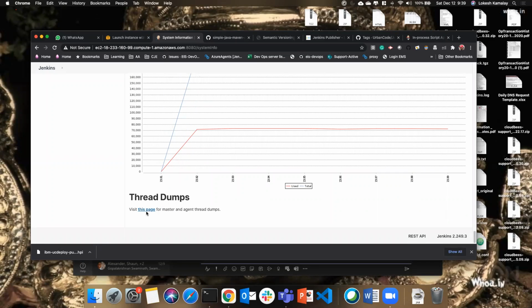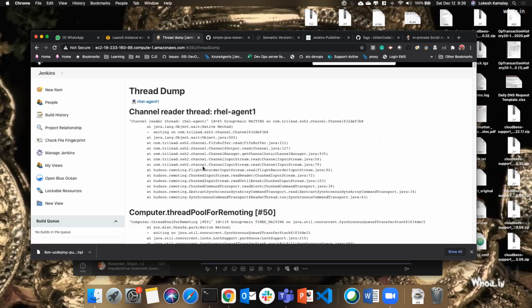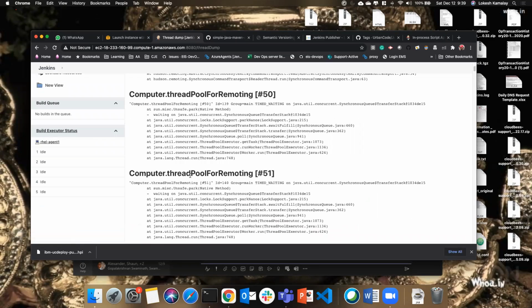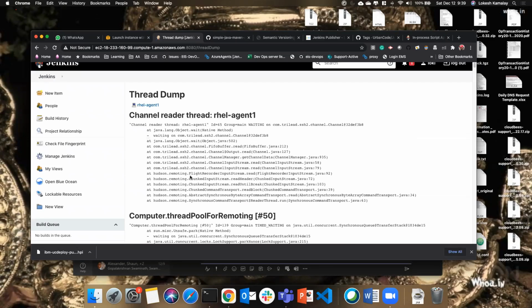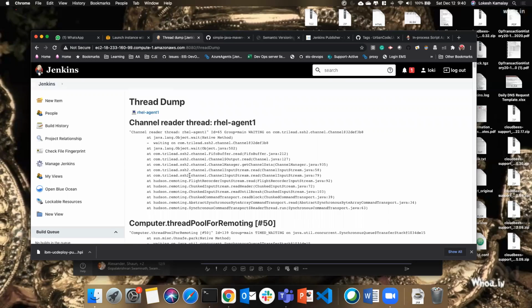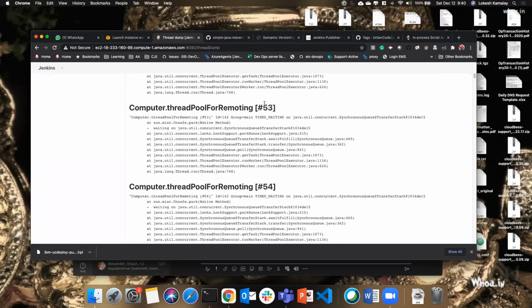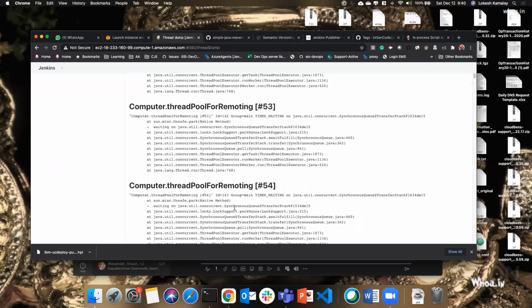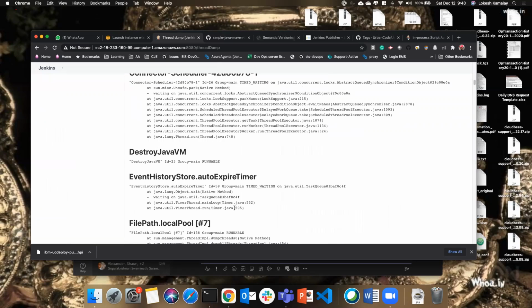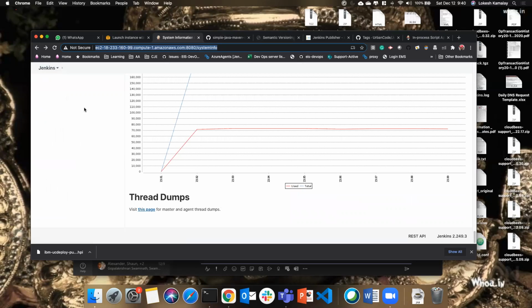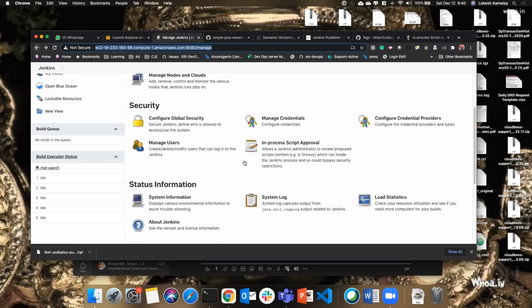Thread dumps are helpful. If you are a good Java developer, you will know that Jenkins processes everything in threads. It will show you which thread is doing what and if there are any blocks. I don't understand this much, so this is just information. If someone asks you, can you give me a thread dump? You can come here and get this information. Okay, so that is the Jenkins information.